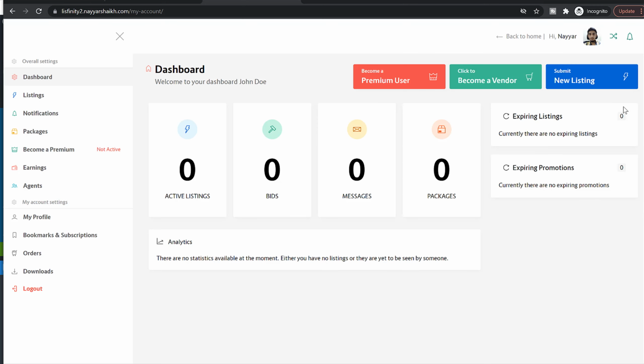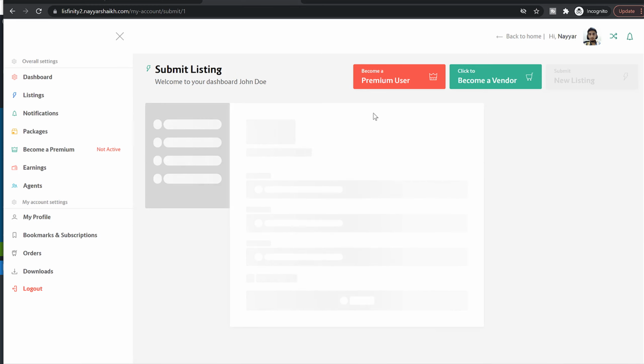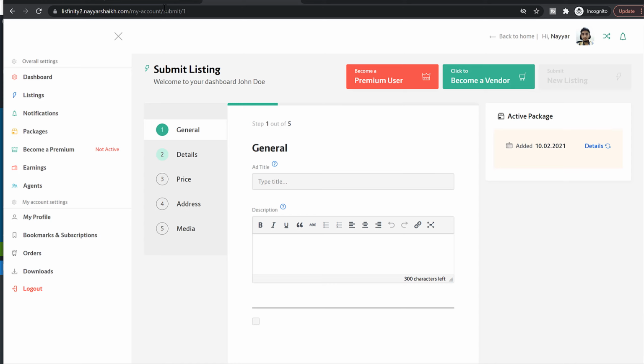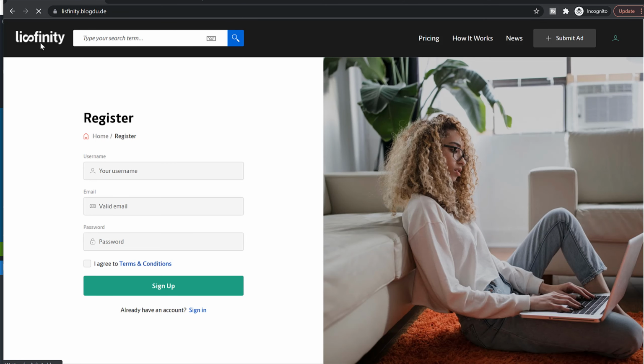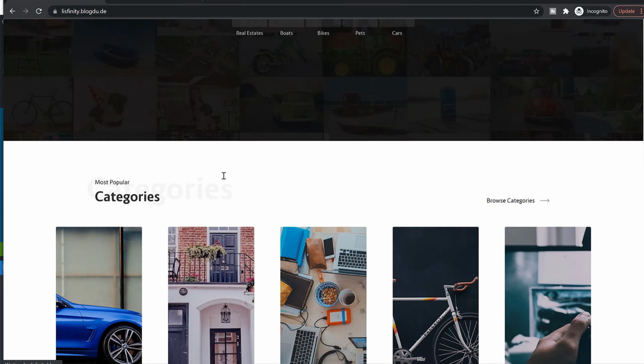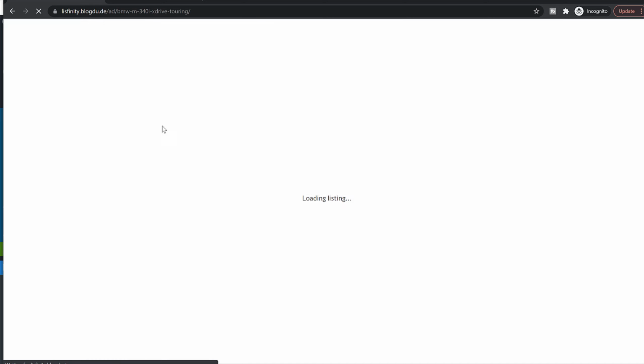Now again, let's try to add a new listing. So if I click on new listing, now as you can see, I have this recommended package. Now I can click on submit listing and I can submit a new listing. Let me do one thing. Let me open a demo listing so that we can copy paste all the data. So I'll go to this demo website that we have created, lisfinity.blogtour, and I'll open this car. And we'll copy all the data from this car listing to this page.